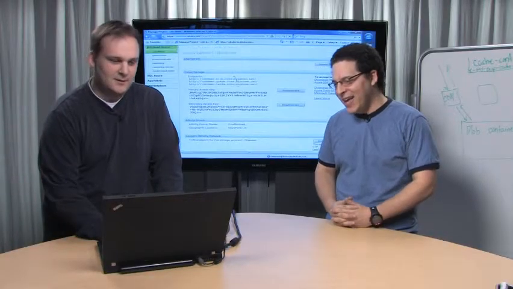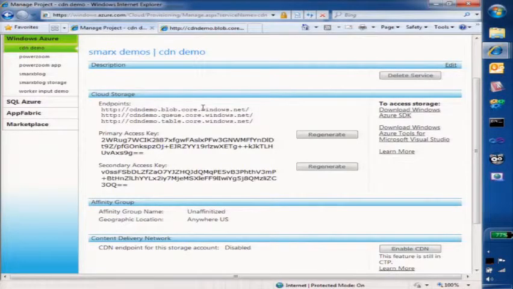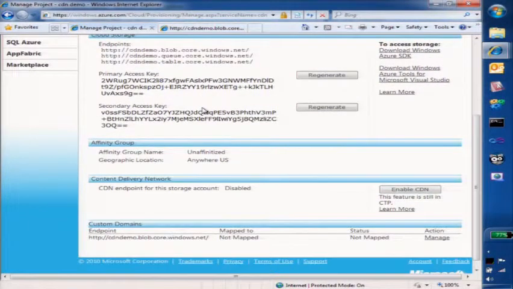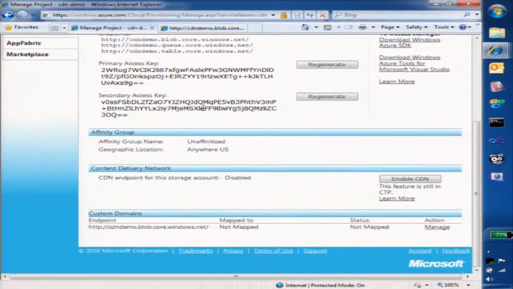Thank you, Steve. So here we've got the portal up, and this is just me browsing to a demo storage account called CDN demo. And to enable CDN, there's really only one thing you have to do, which is push the button down there that is called Enable CDN.